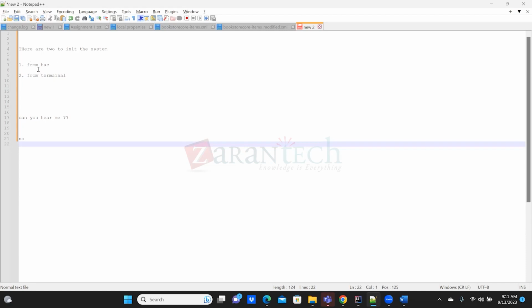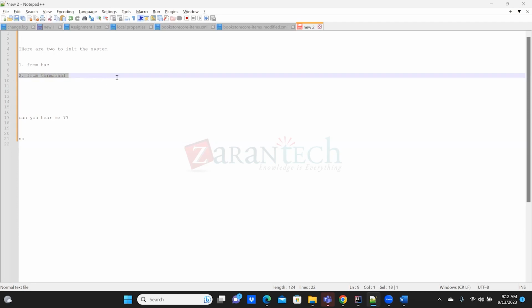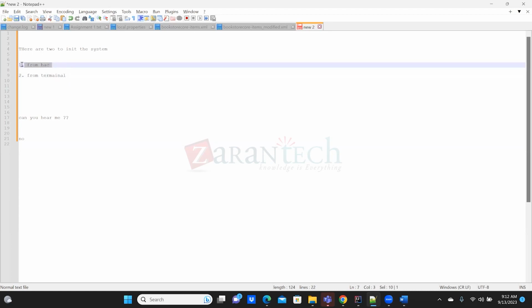So I'm just telling you, there are two ways to initialize the system. First is from HAC, second is from the terminal, meaning the command prompt. In the command prompt we type the command there and initialize. I did not mention this second way in the latest PDF file on purpose, because the best way is to do it from the HAC itself.